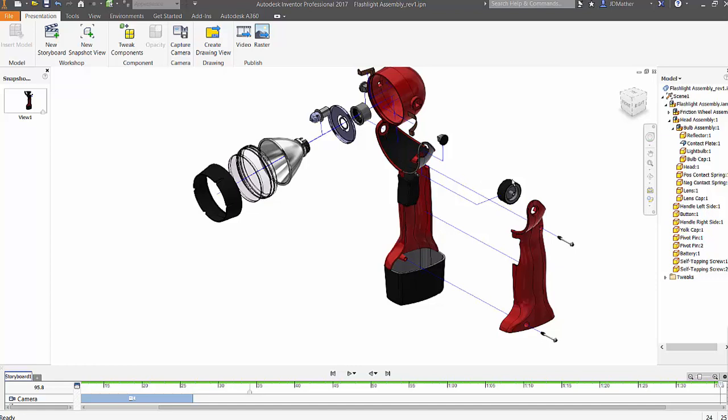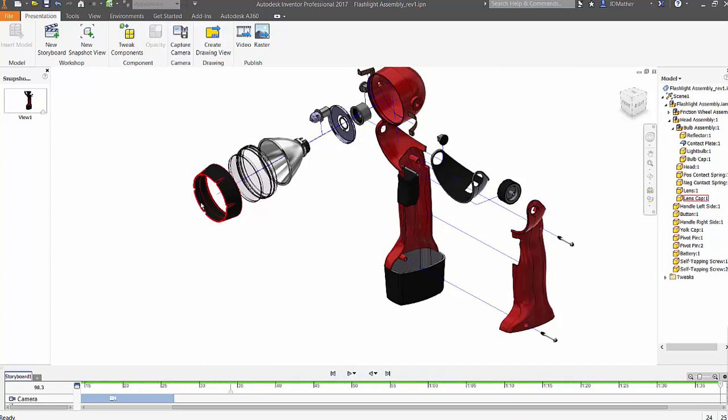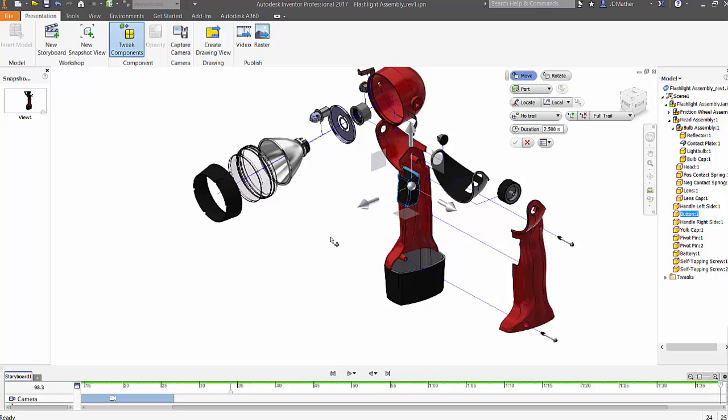and then I will move this component. So I'll do tweak, put it on part. I'll select this part, and I'm going to move that part. Alright, now I will move this part, and I need to rotate it first a little bit so that it can clear the handle. So I'll do rotate, and I'm going to rotate it back a little bit.